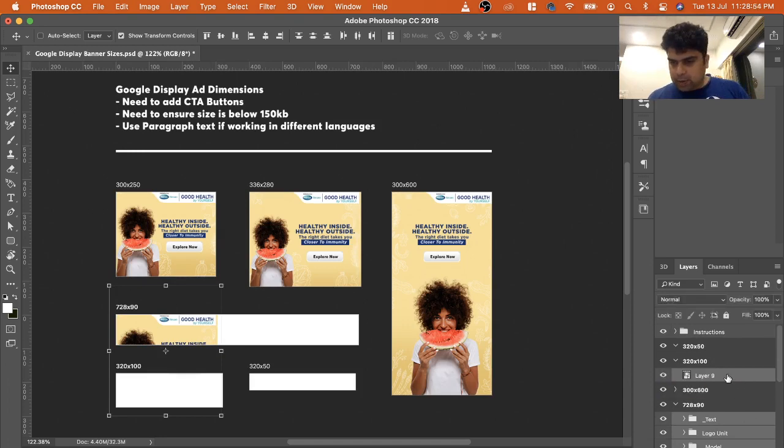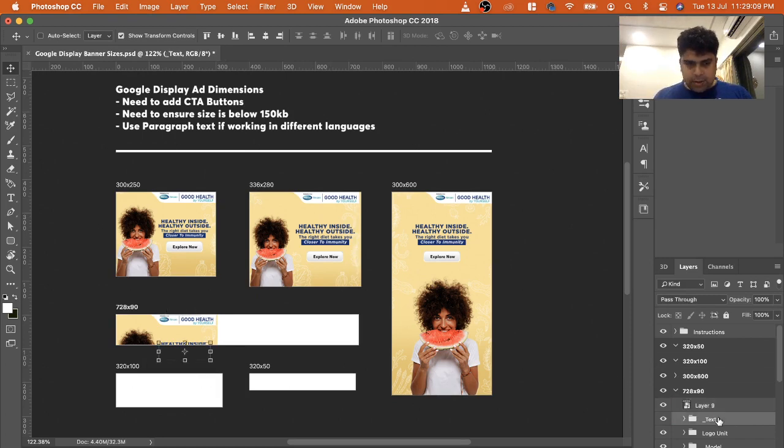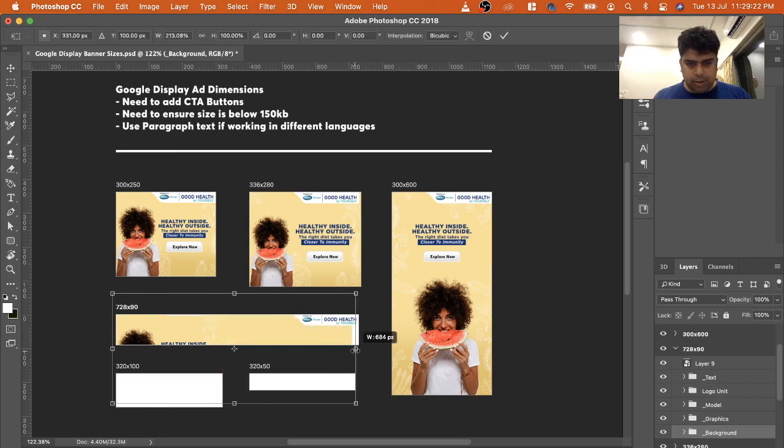Sorry, something went into the wrong one. So there's something that went into a wrong one. Yeah, so 728 by 290, we have that. Great. So now what we're going to do is select, let's look at the logo unit. We're going to drag the logo unit completely towards the edge. You know that it has a background, so I'm just going to drag that towards the edge.